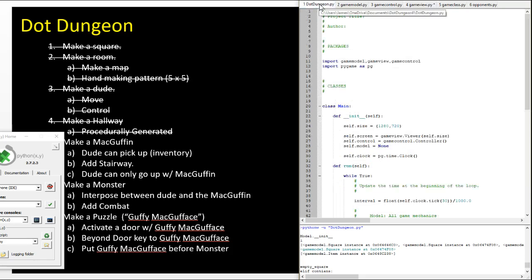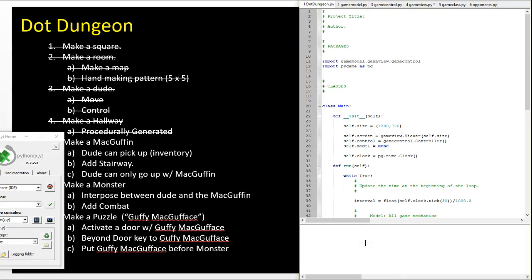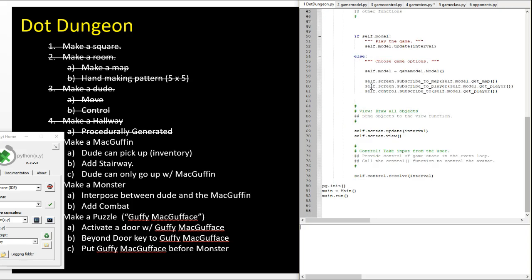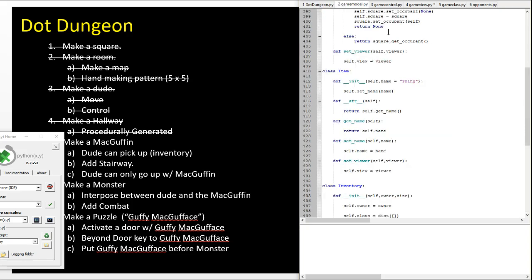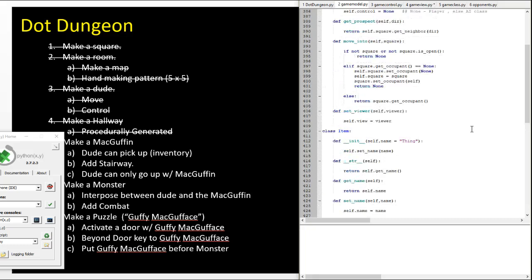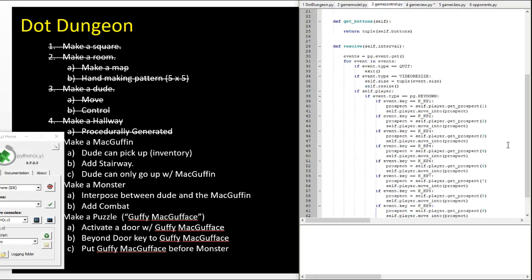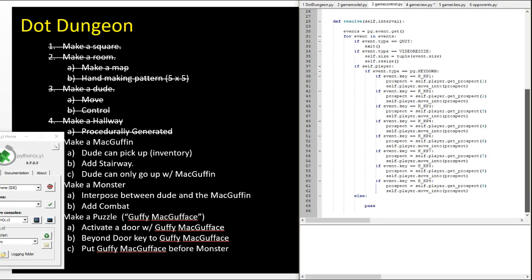What is our next plan, right? Now we've got an inventory for the dude. He has to be able to pick something up. Okay. Oh, I haven't even gotten here. Okay, so he actually has to pick something up. So let's see. How does this work? Control goes on to player move into prospect.